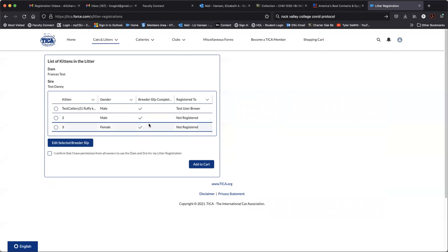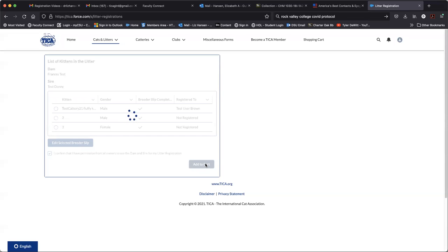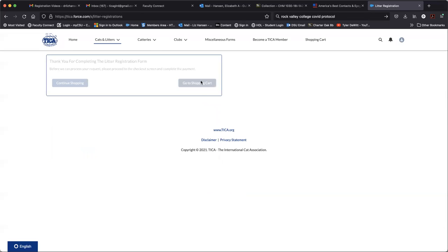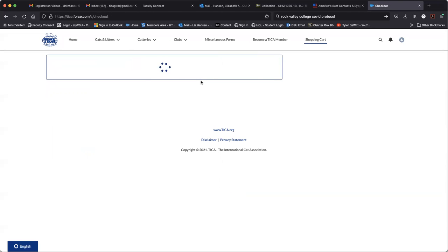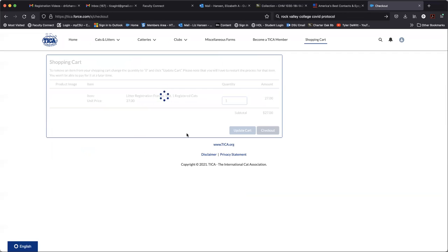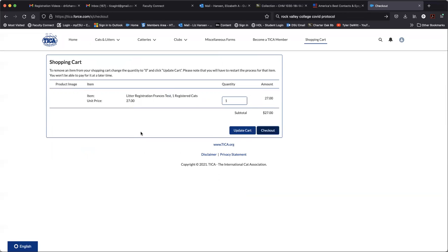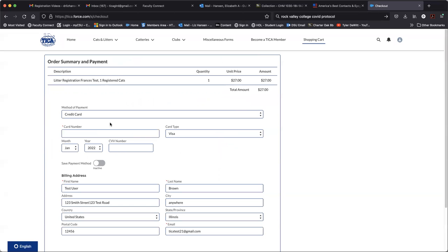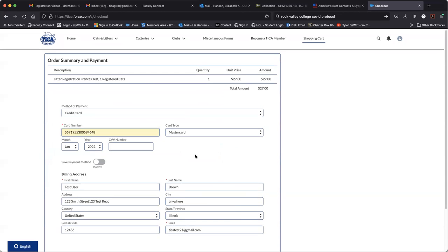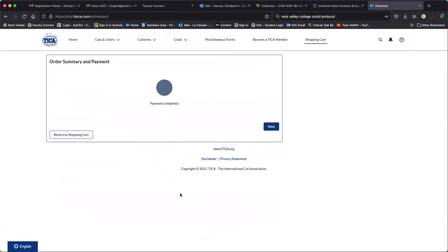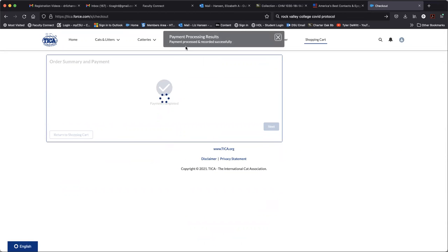So all 3 now you can see have the check. Breeder slip has been completed. I need one more step down here. I need to confirm I have permission from all owners. I am the owner of both, but I obviously have permission, and then add to cart. I'm ready to check out. So let's go to the shopping cart. Check out. It's $27 to do the litter registration, and I'm registering one kitten in that litter. I'm going to do my test credit card here. And you can see my payment processing results recorded successfully.